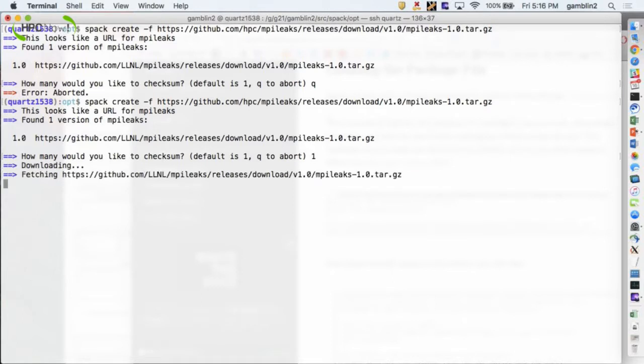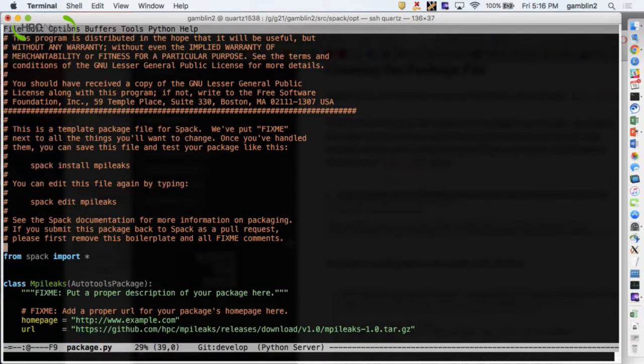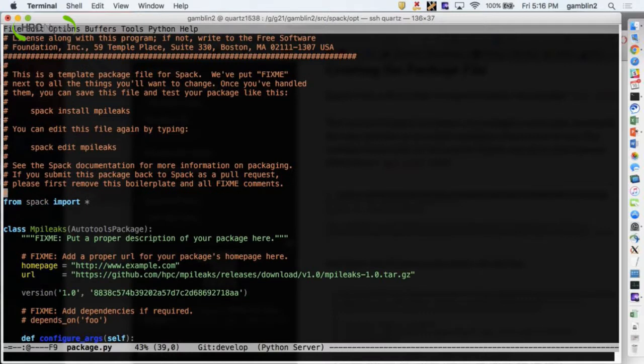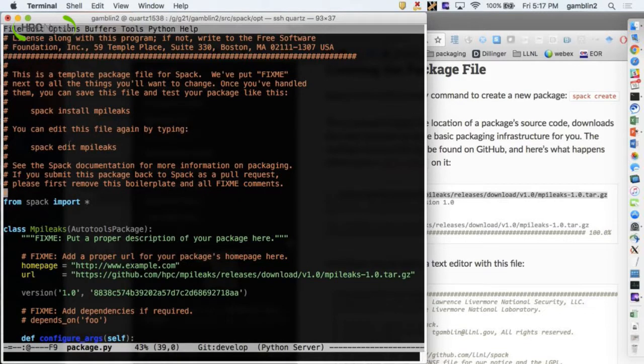There it is. Okay. It'll download the tarball, it'll checksum it, and it'll generate me a boilerplate package that looks like this. There's a bunch of copyright stuff at the top, and then some instructions. And so it says this is a template file for Spack, and we put FIXME next to all the things that you want to change. And if you want to try installing this thing, you can say spack install mpileaks like we've already demoed.